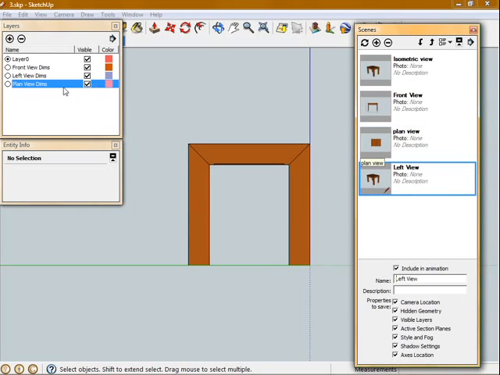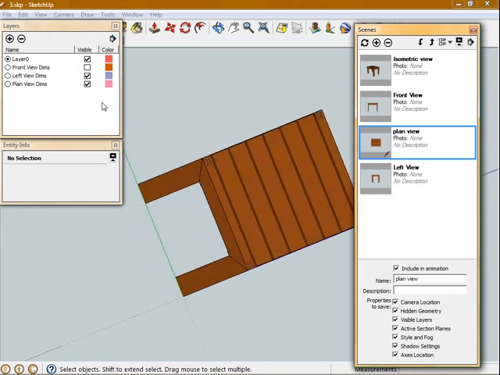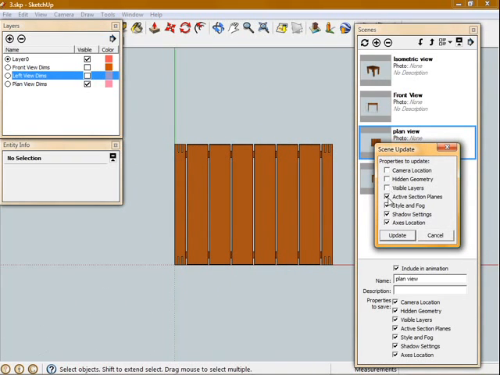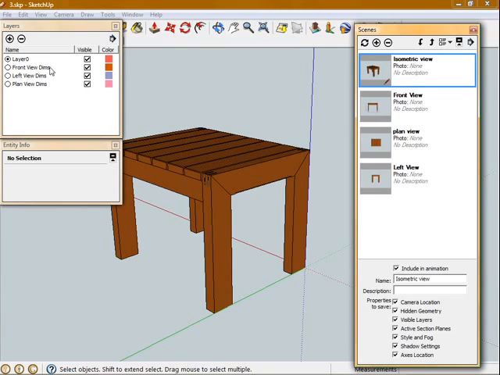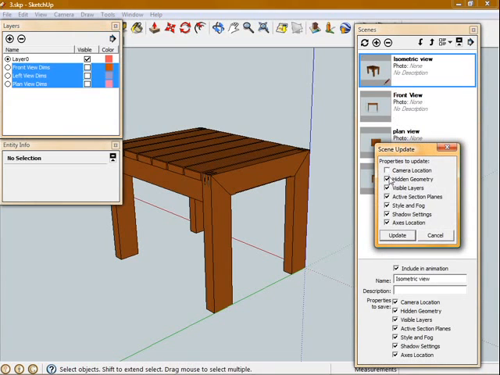So in my left view, I'm going to uncheck everything except for the left view dims, and I'm going to update this. I'm going to go back to the plan view, and I'm just going to uncheck left view dims, update that, and make sure that everything's unchecked except visible layers. And I'll repeat that just quickly for this asymmetric view. So I'm going to turn off everything and then update that with just the visible layers.